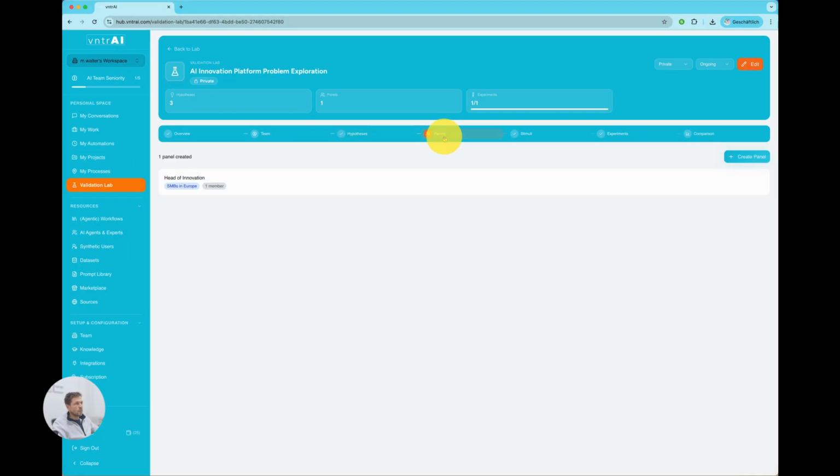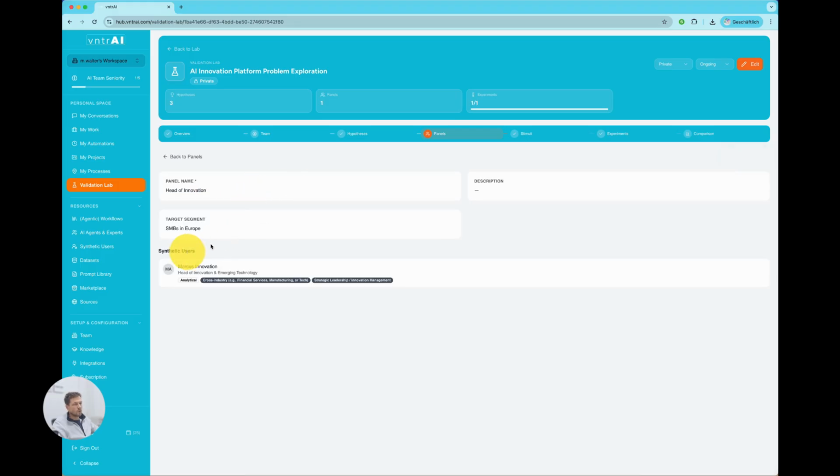Then I can create a panel. In this case, I created a panel, head of innovation, and for this panel, I selected one of our synthetic users, Marcus Innovation. He is a synthetic user, a kind of digital twin of head of innovations, and he is joining this panel. I can add more if I want, but in this case, I want to keep it lean, so I have one synthetic user as a kind of blueprint.